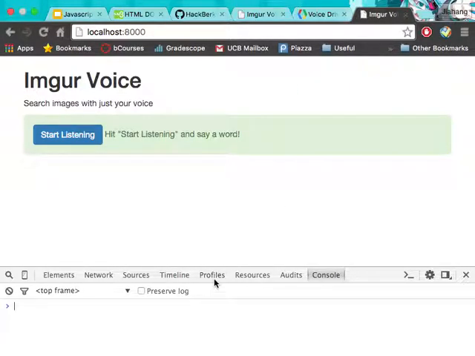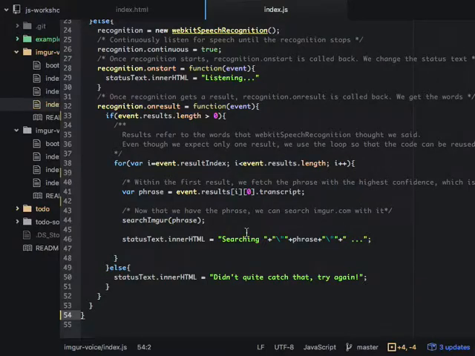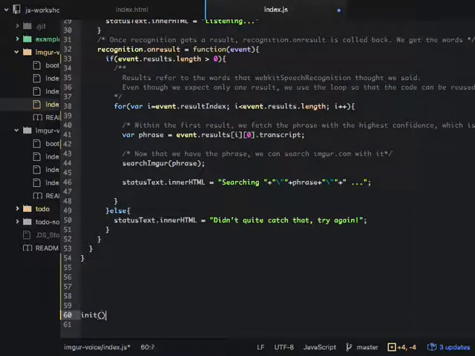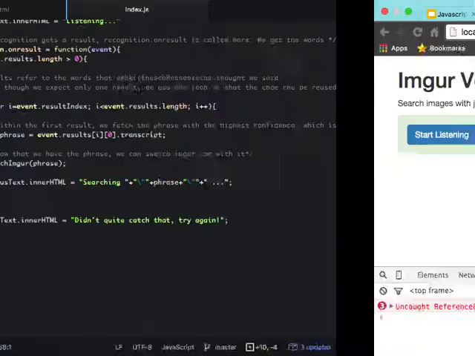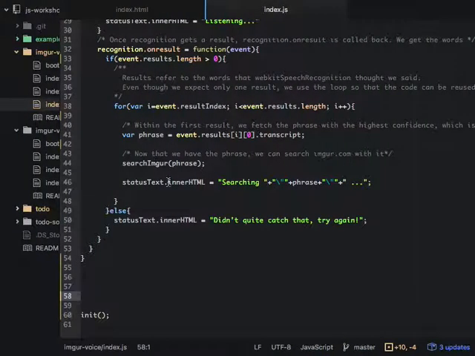But yeah, if you have your command console open, we can start. Clicking this button, you'll get an error saying that toggle listen is not defined. Obviously, that's because we haven't written the toggle listen function yet. Since the init function, the initialize function, is already defined, we can run it at the end of the code. It won't do anything just yet, but make sure it's included at the end of your code.